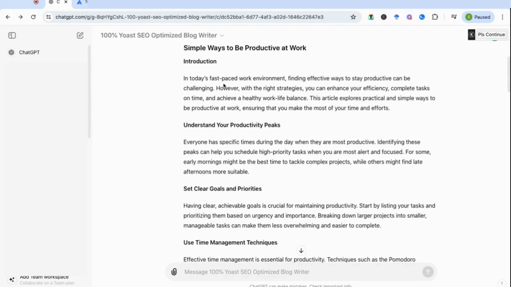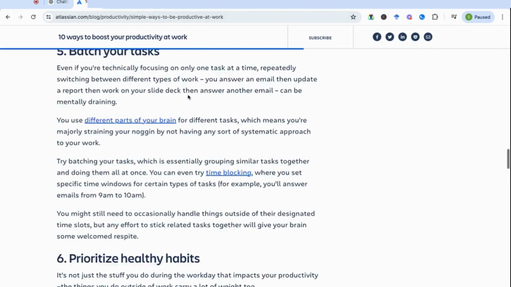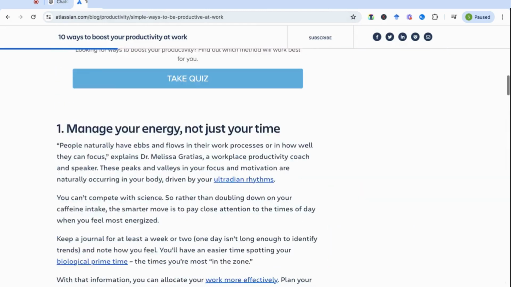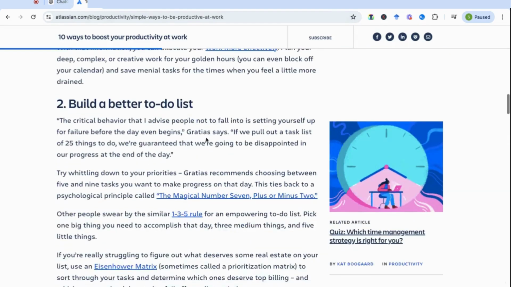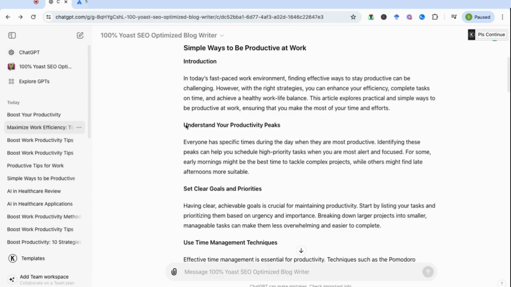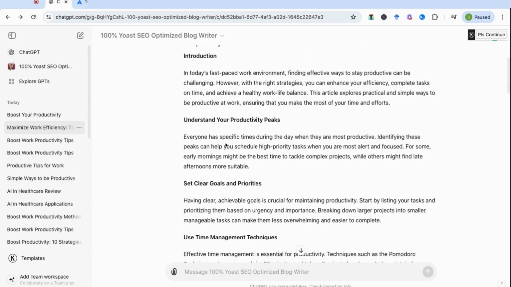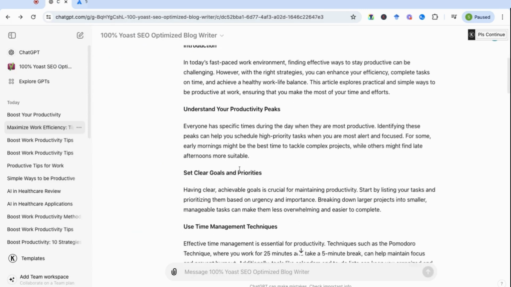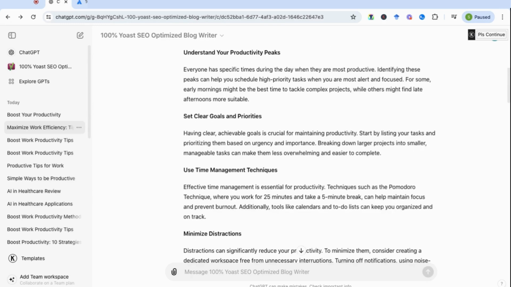So instead of, for example, talking about in the beginning here, manage your energy, not just your time, build a better to-do list. If we look at the headings that it's come back with, it's understand your productivity peaks, set clear goals and priorities, use time management techniques. So we have the essence, but it's completely rewritten it in a different way, and it's quite intelligent as well in the words that it's chosen.